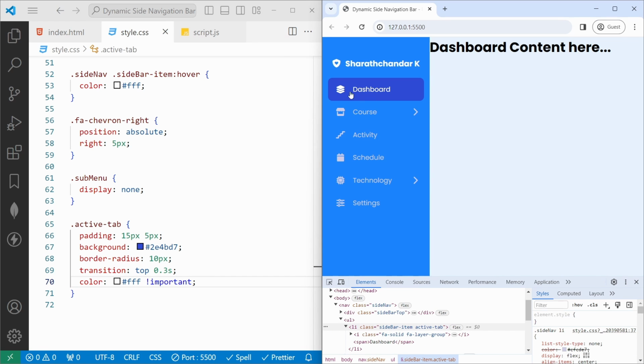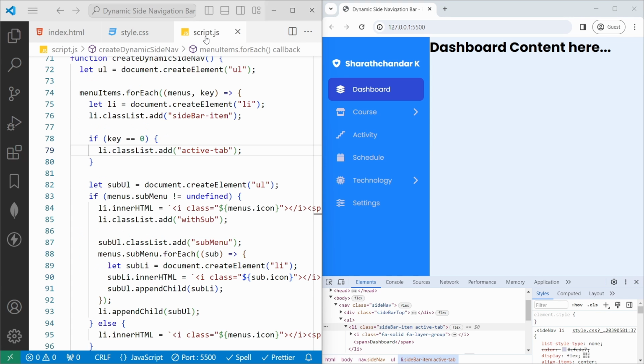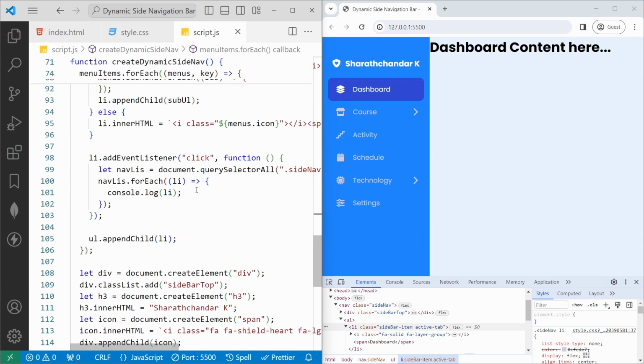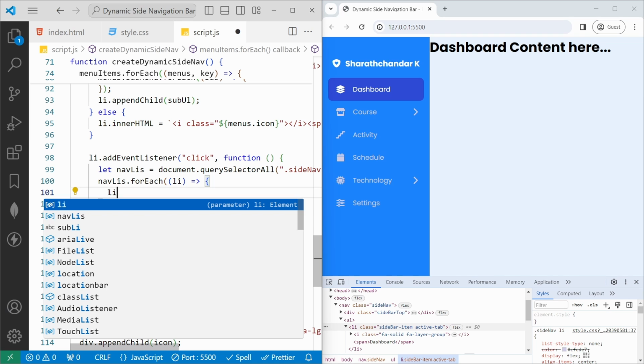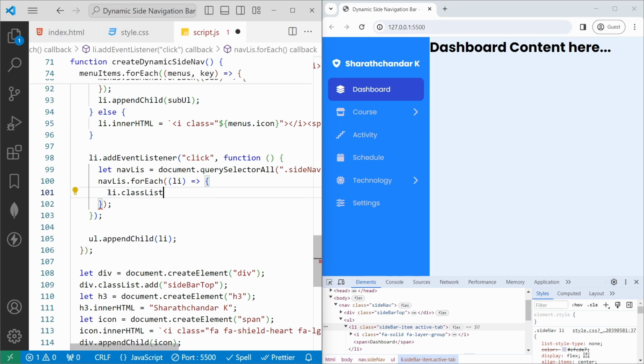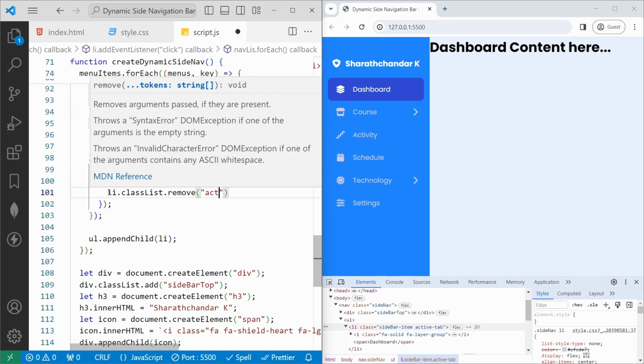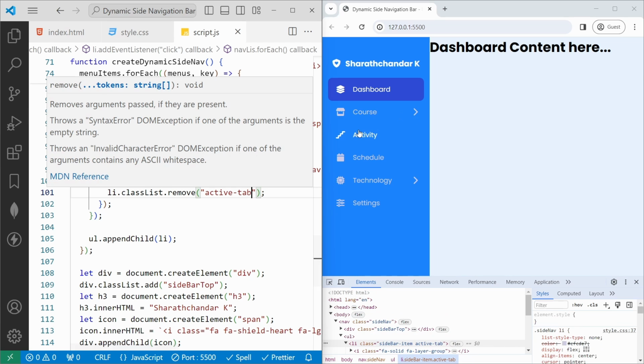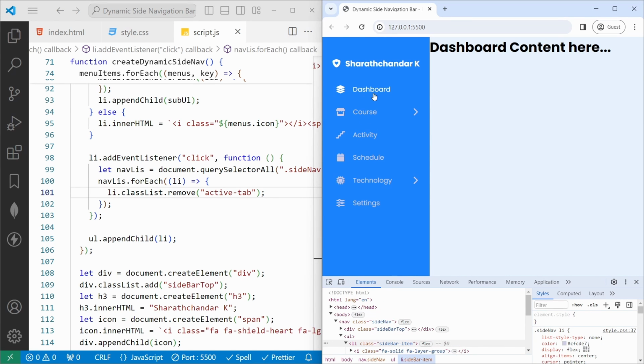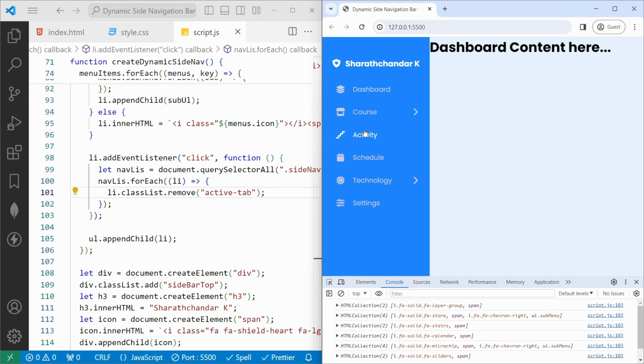Once we click this, it should shift to here, right? So for that only, we have added an event listener for each here. Now inside that we are going to implement and complete this functionality. So here, whenever we click this, we need to remove the active-tab class from the classList of all the li items, right? Active tab. If I save and go and click here, now we can't see the active tab here. So here it should be appended, right? So we need to add this activity, right?